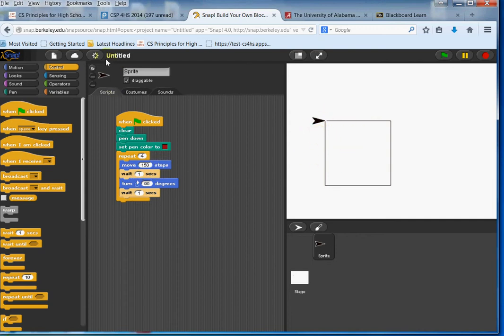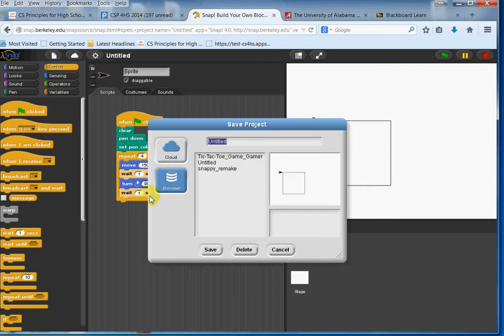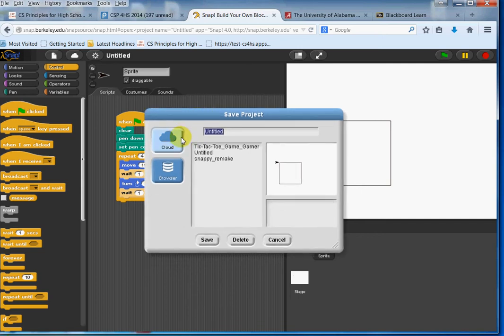As you see, this program is not saved, or maybe it has been saved as untitled. So first I will show you how to save it. Click on this icon menu, then click on save as. Then you see there are two options to save here: one in cloud and another in browser.